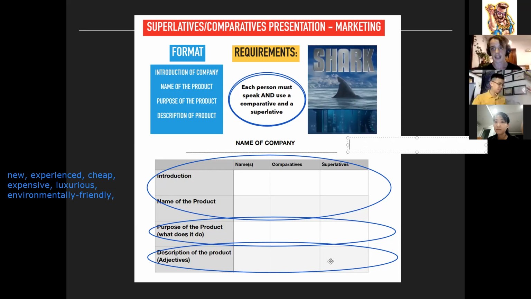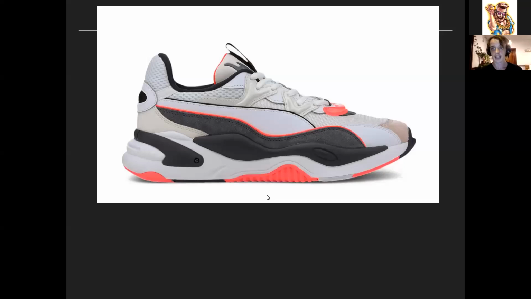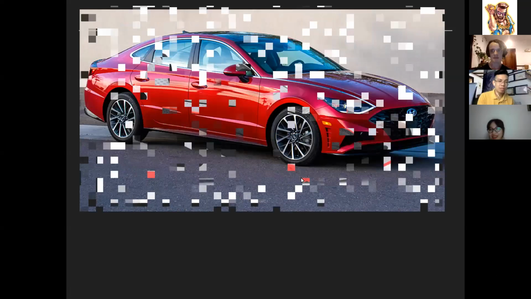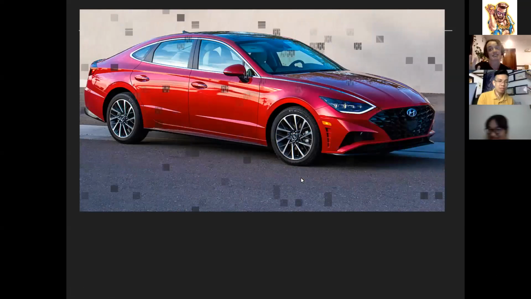Okay, so I'm going to pop you into breakout rooms now. Make a car, so difficult, more than make a shoe. Who chose that? It's true, you did choose it.